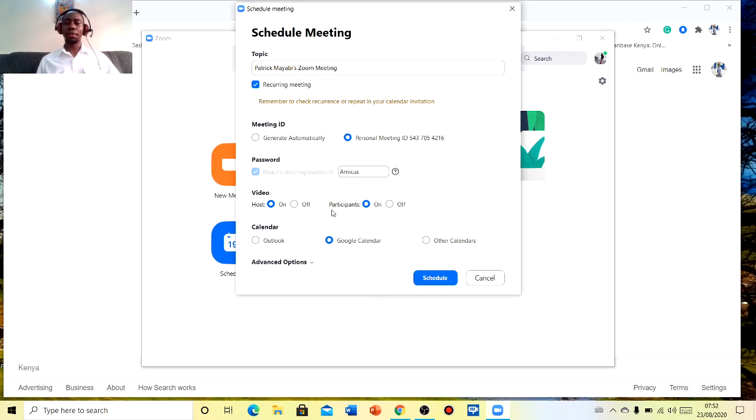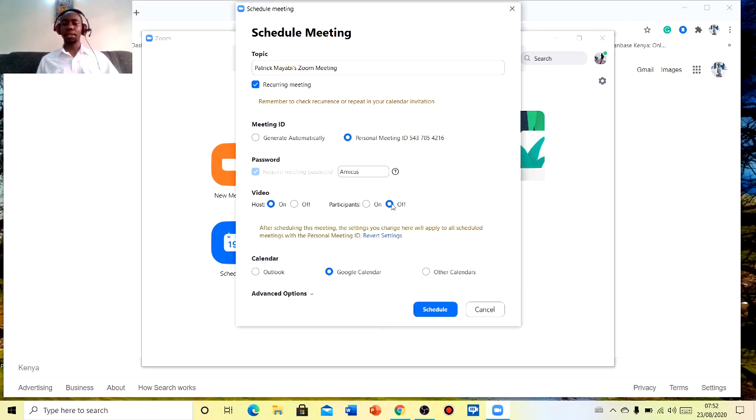And then we also have these different settings here that we can do. The video: when you launch your meeting, how do you want your video to be? Do you want, as the host, your video to be on or off? And the participants, do you want their videos to be on or off? For my case, I have picked that the host's video should be on, but maybe I might choose that the participants' videos should be off. And then after that, just go on to schedule it.